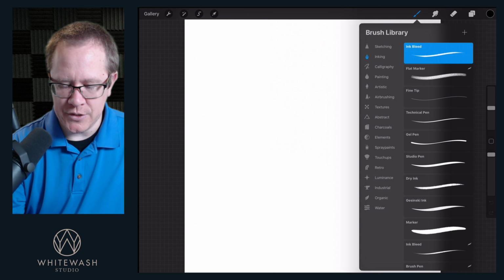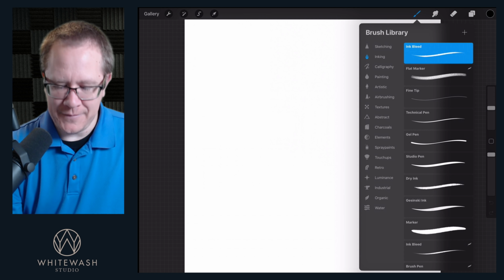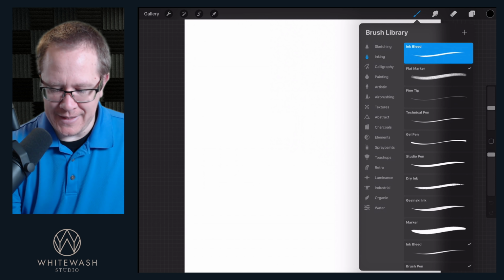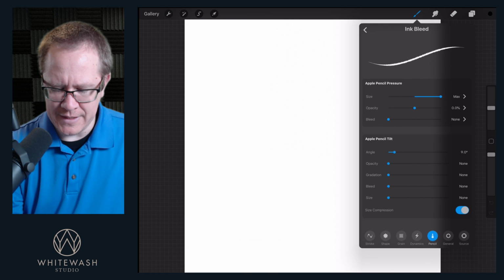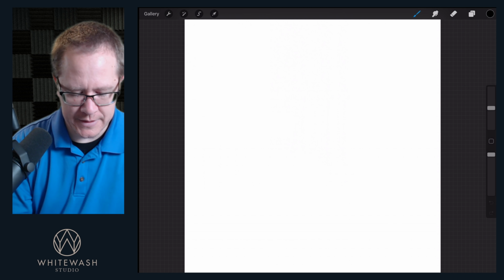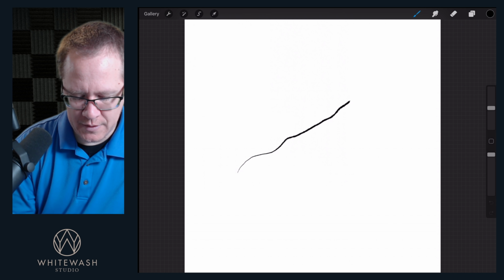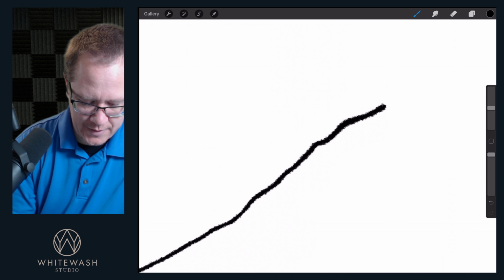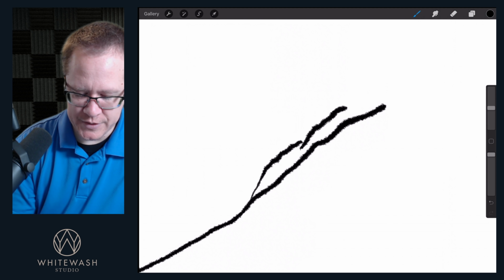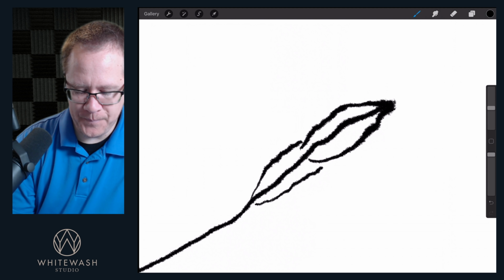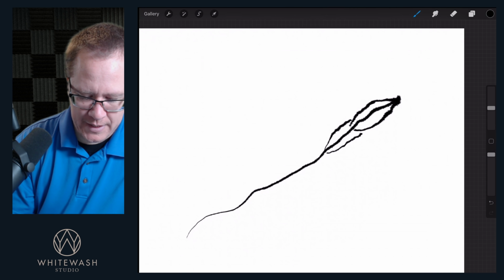One pen brush that I've gotten really into lately, you can go through and explore all these different kinds, but the one that I'm really into is the ink bleed brush here. And if you set that color to black, then you get a very realistic brush that looks like a bleeding pen when it bleeds out. It's pressure sensitive, so the more that you press on it, the more ink that comes out, and it's pretty awesome how it works.